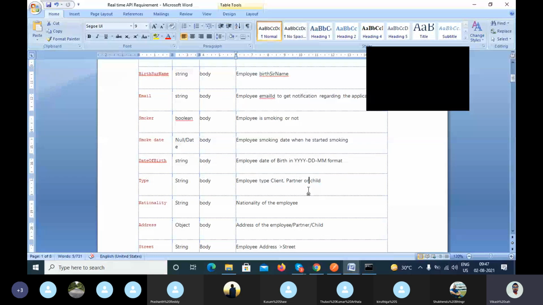Because the client wants to provide the service for this type: for the client, partner, and the child. If you are opening the account and you are the owner of the account, then you have to select client. If you are opening the account for the partner, then you have to select partner. If you are opening the account for your child, then you have to select child.